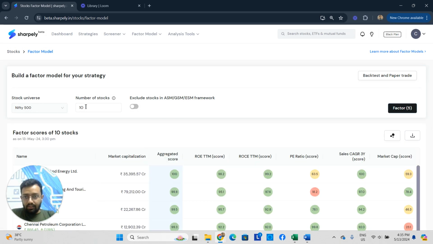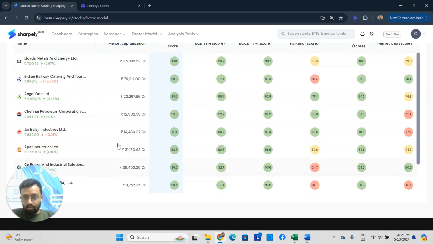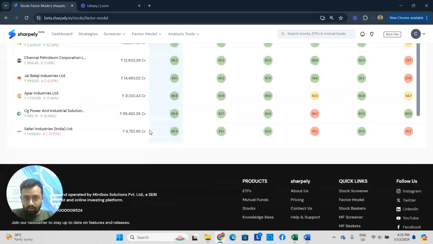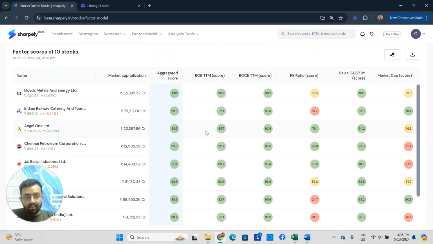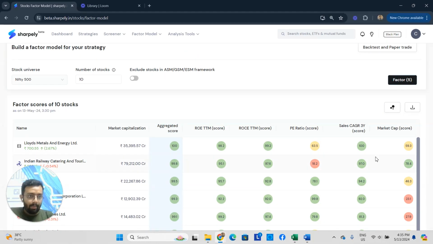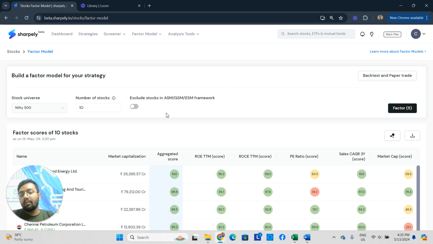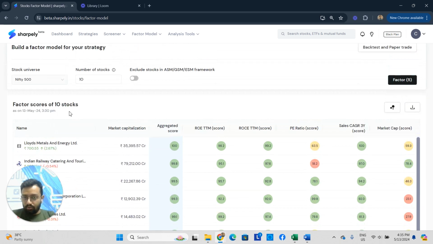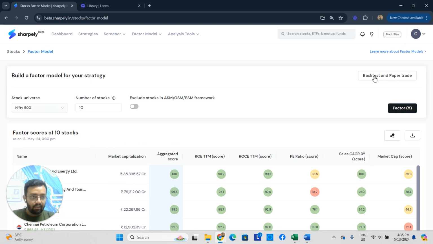Now as you can see, we have selected 10 stocks. So these are the 10 stocks that get filtered based on my factor model, right? And I can create the factor map from here. I can also export these names, but right now I am creating strategy, so I'll focus on that. So 10 stocks are visible, but now we need to define the strategy parameters, and to define that we will click on this backtest and paper trade.